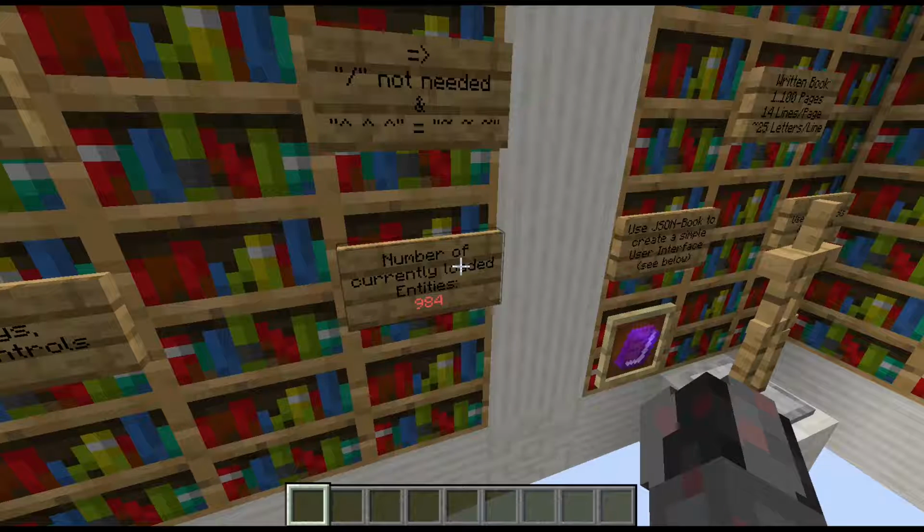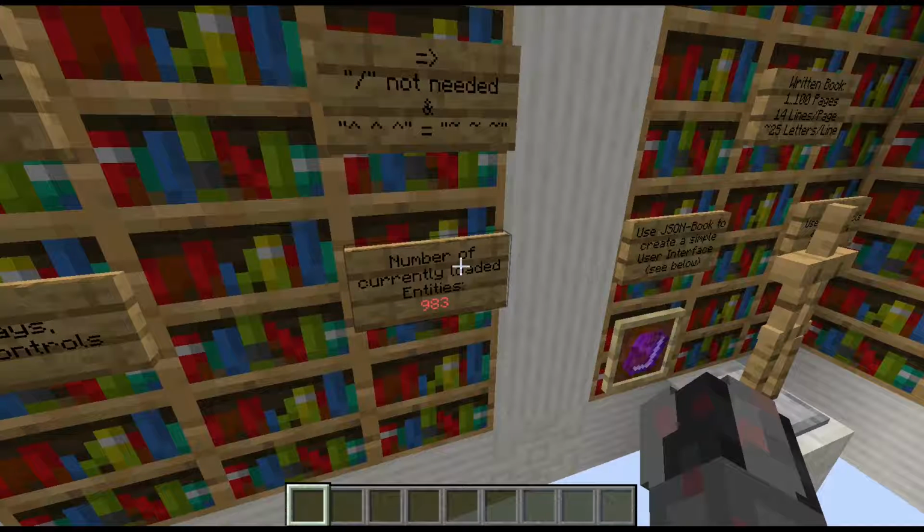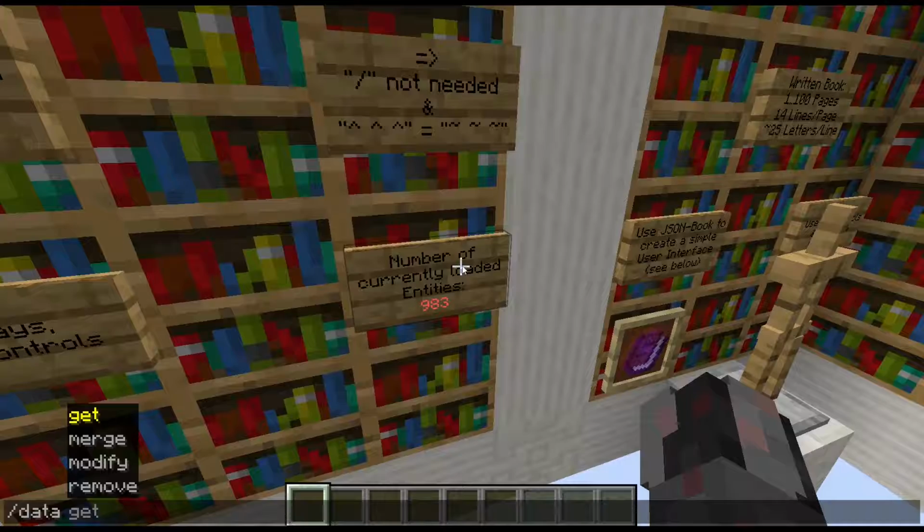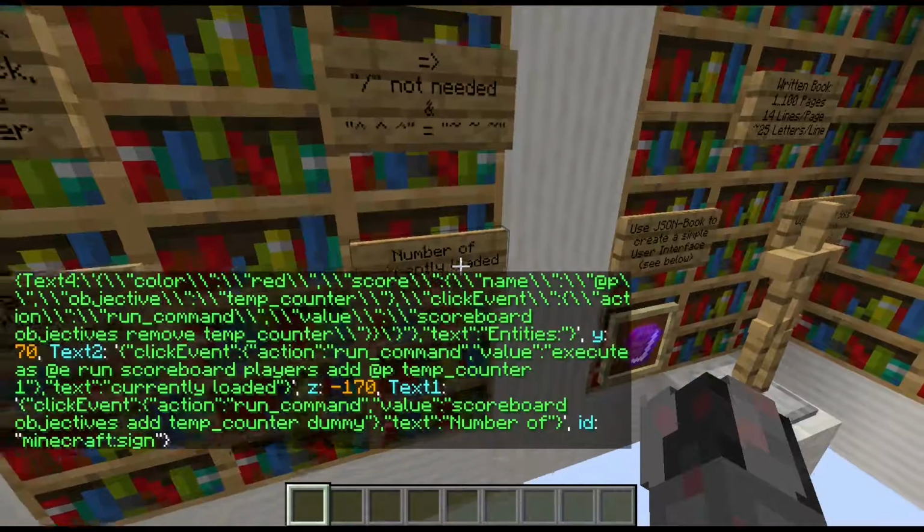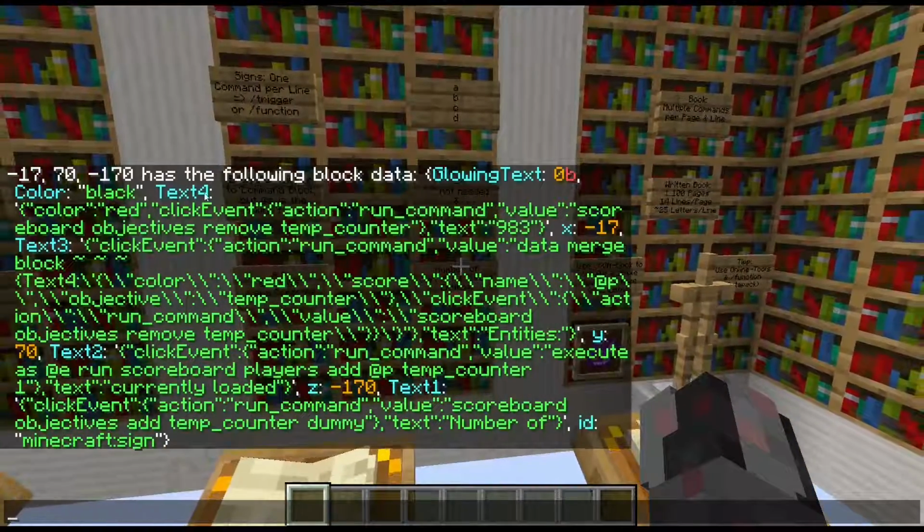And well, let's actually have a look at the data in there. So you can see what I've done there. Text 4 you can for now completely ignore because that is set by a previous command. Let's start with text 1. The first thing that happens is I run a command that creates an objective temp counter. And also I set the text. Text 2 contains a click event that will check how many entities are around and will write this into the temp counter of the nearest player.